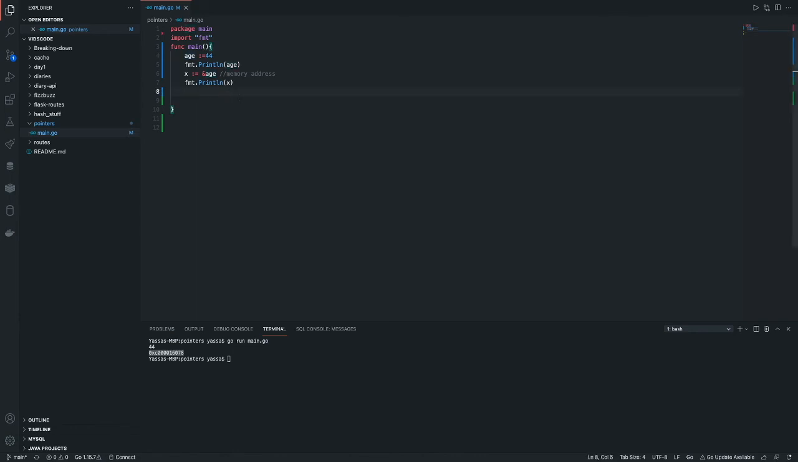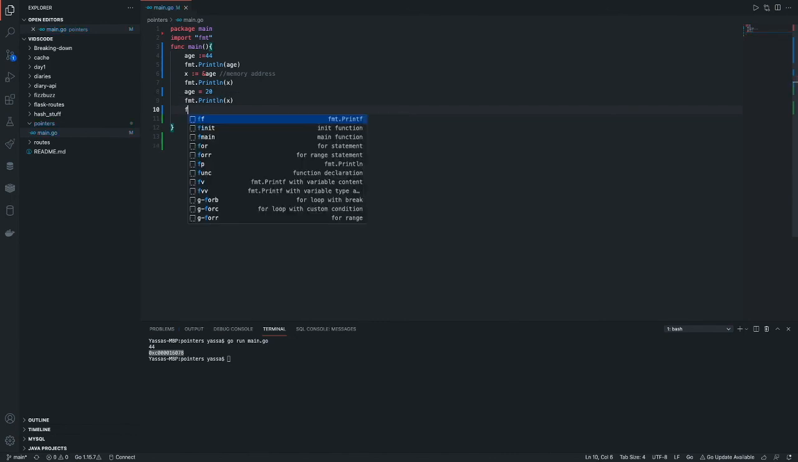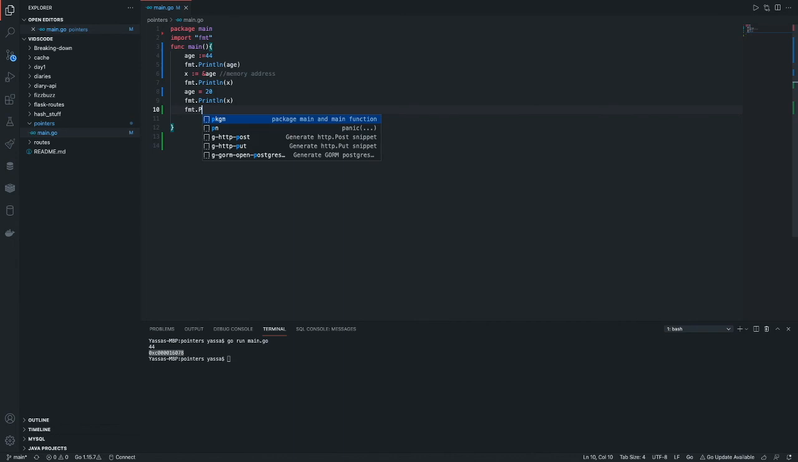Now, let's manipulate the memory. Now, let's change some stuff. So let's manipulate the pointer. We'll take the age variable and change the value to 20. Okay? Now, we're going to print out the address of x again, and you will see that the address is still the same. However, if I were to print out the value of x, let's see what happens.